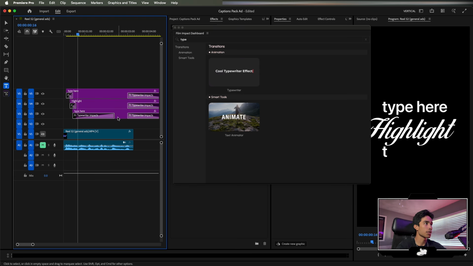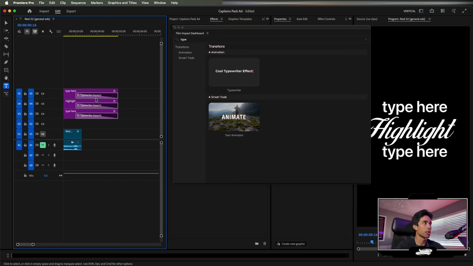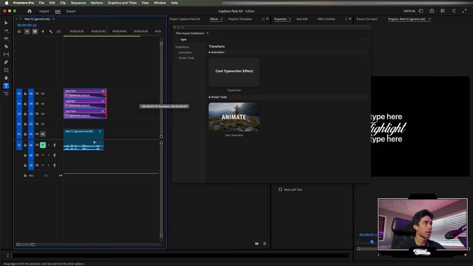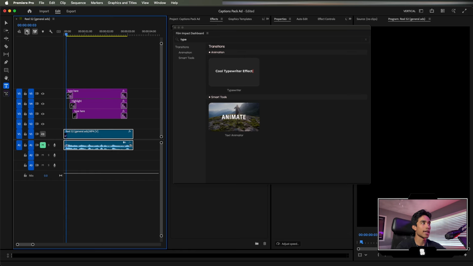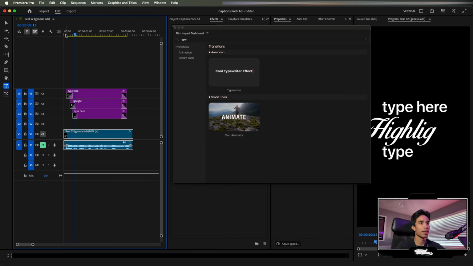The cool thing is there's also an ending animation, so when you want the effect to actually end, you can go ahead and have it type out, and that's exactly what will happen over here. I'm just trimming all these down so then it just gets deleted like that. So they type in, and voila, now they're all nice and animated.